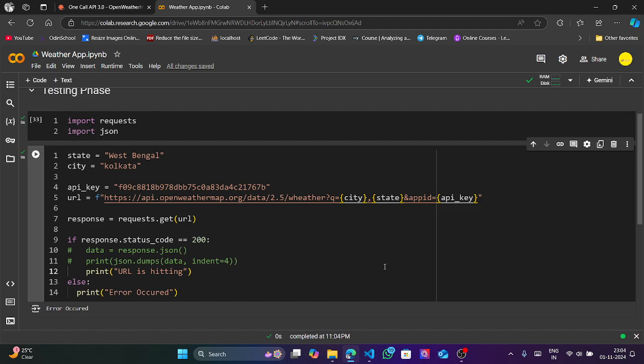Okay, so there is an error. It is not hitting the proper URL. What's the issue? I think there is an issue. This is the issue, yes, it's the app ID, then weather, then q. I think it's good to go. Let's hit it once again. No, the error is still occurring.